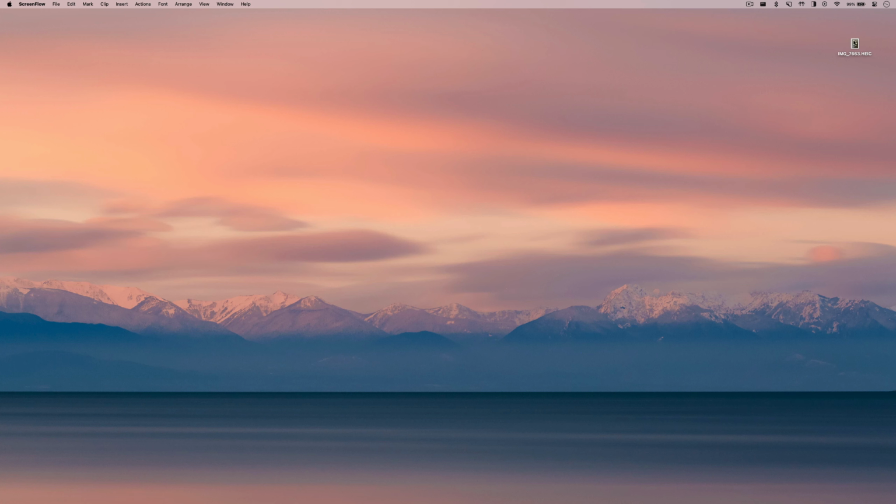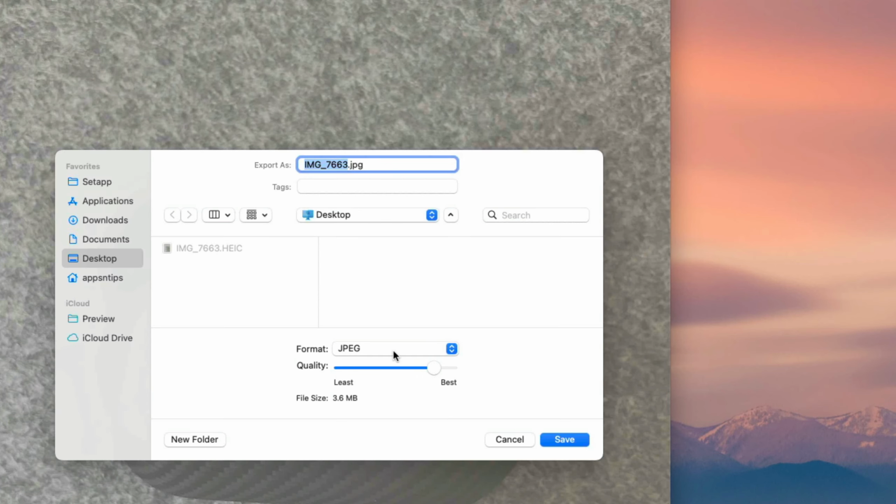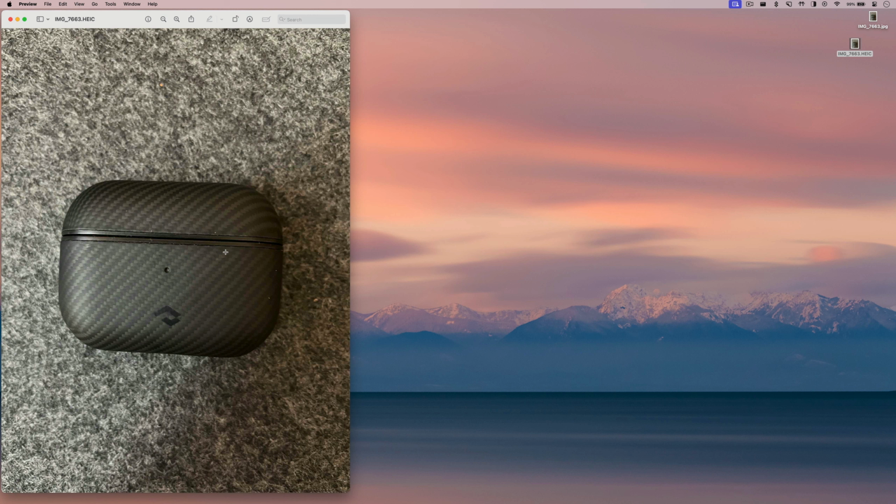The first method involves using the Preview app. Double-click on the image you want to convert to open it in the Preview app. Now go to the File menu and click the Export option. Click the drop-down menu next to the Format option. Here, select the JPG option and use the slider to adjust the quality of the image. Finally, click the Save button to save changes.